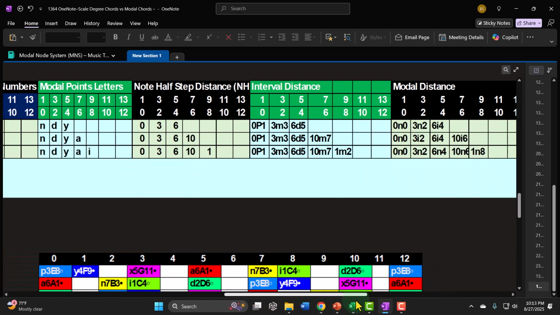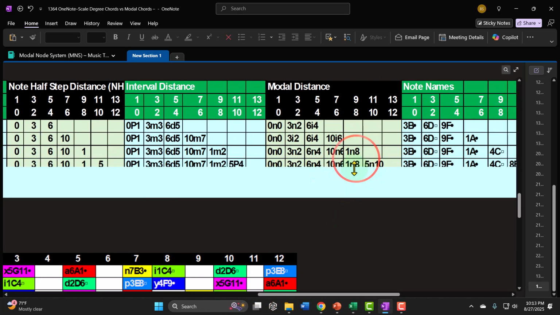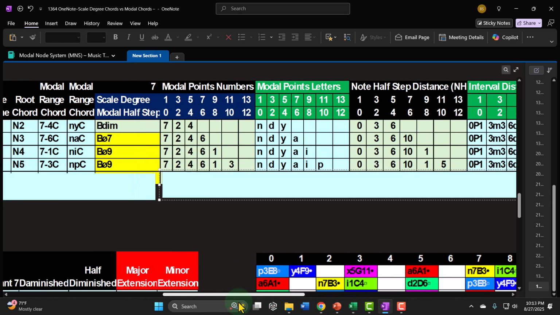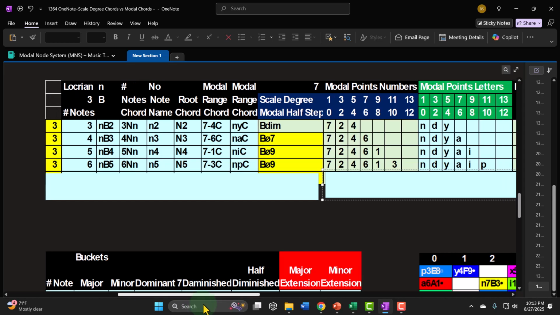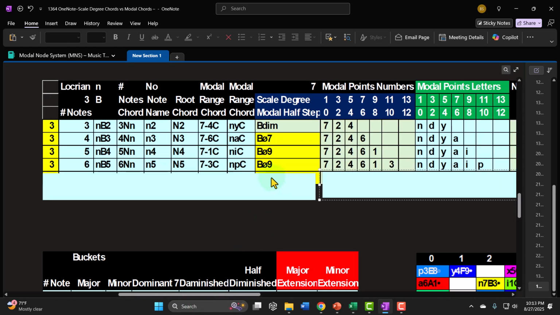All right, let's do the next one. So now we're going to say that the next one is just going to be a B half diminished. It should be 11. Something got messed up here. It should be 11. Typo, but okay. But it's just the same convention.